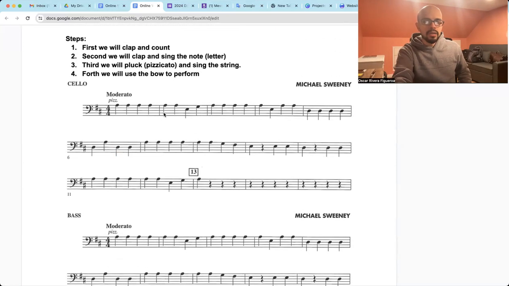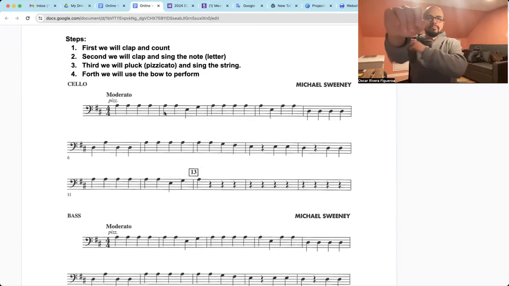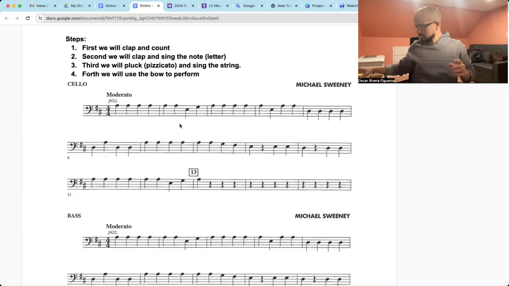So here it is. Let's clap the rhythm. Measures 1 and 2, with the metronome so that we can follow the same tempo. It goes 1, 2, 3, 4. 1, 2, 3, 4. 1, 2, 3, 4. That was step number 1, clapping and counting.